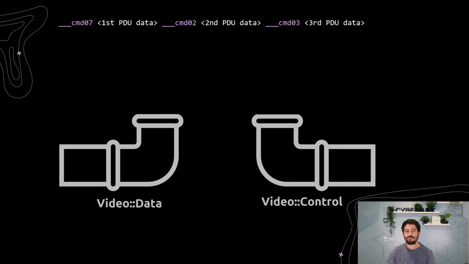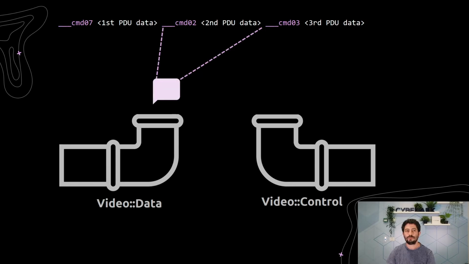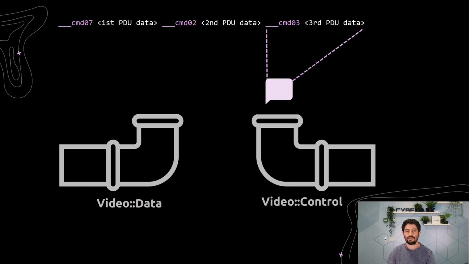Basically, the type of the message would also tell the agent on which channel to send the next message. So for example, message of type 7 would go on the control channel, message of type 2 would go on the data channel, and message of type 3 would go, say, on the control channel again.